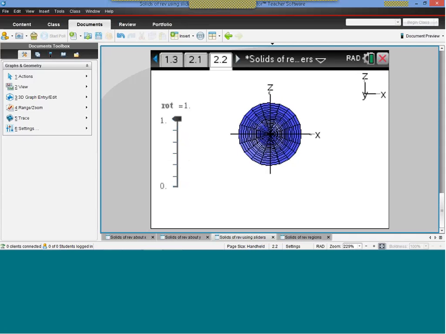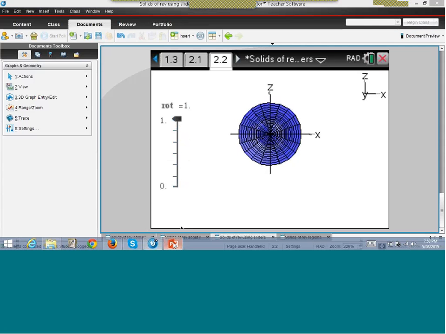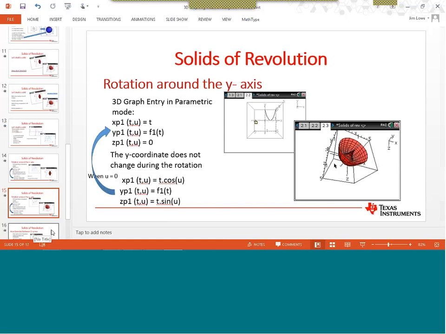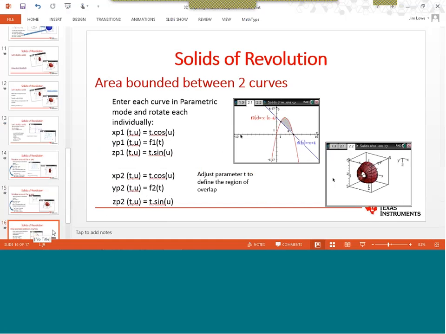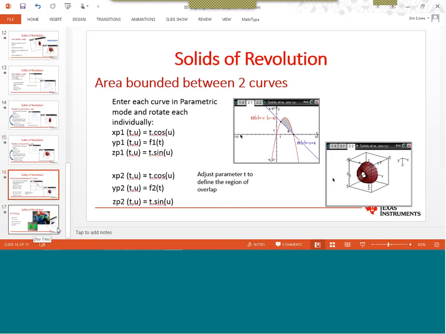So let's go back and just summarize what we've done there. That's around the y-axis, the area between two curves: adjust the parameters to define the region of overlap, and do that with the parameter t, and then rotate both curves using the parameter u, and you've got your region of overlap.